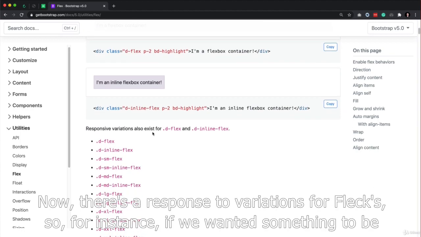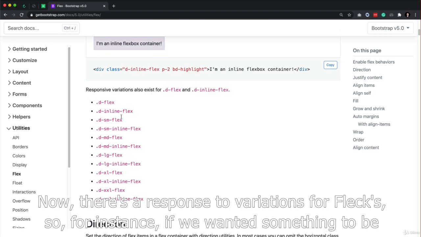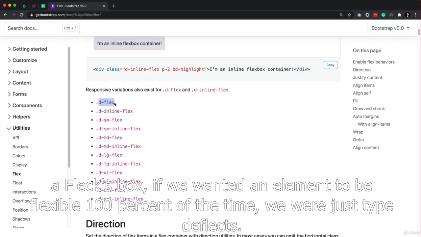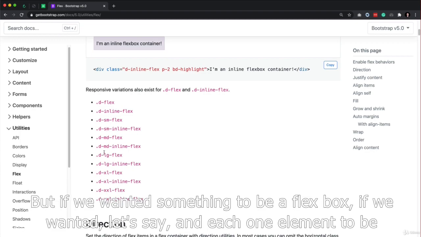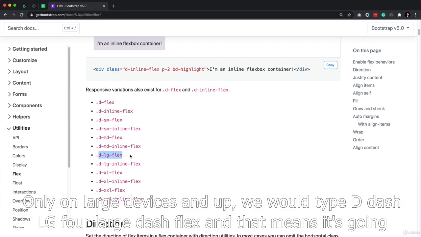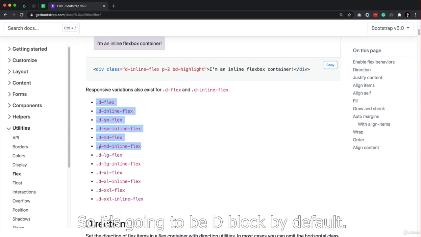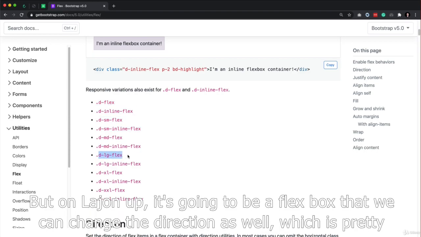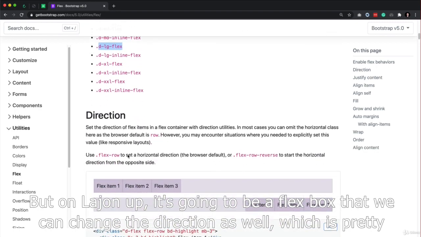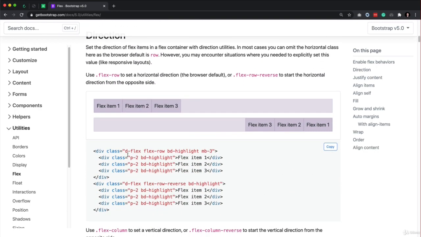Now there's responsive variations for flex. So for instance, if we wanted an element to be flexbox 100% of the time, we would just type d-flex. But if we wanted, let's say, an H1 element to be flex only on large devices and up, we would type d-lg-flex. And that means if it was an H1 or a div, it's going to be a block element, so it's going to be d-block by default, but on large and up, it's going to be a flexbox. Now we can change the direction as well, which is pretty cool here.